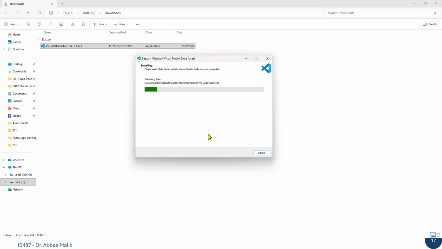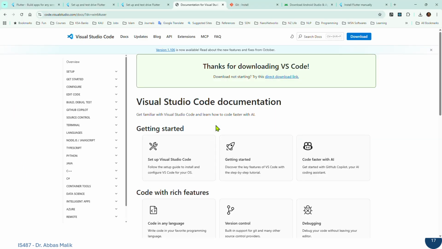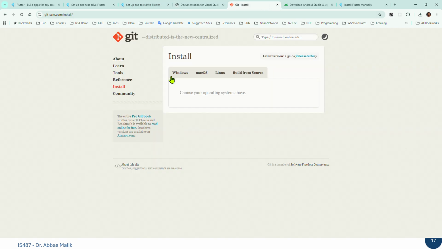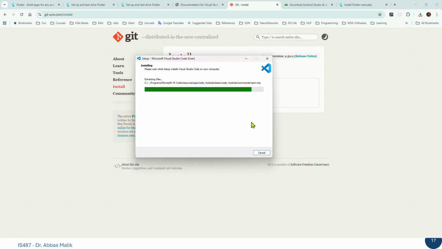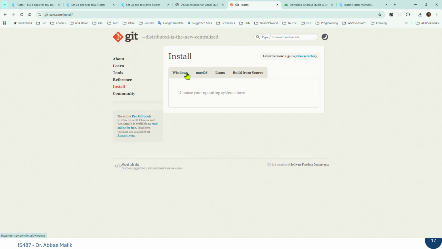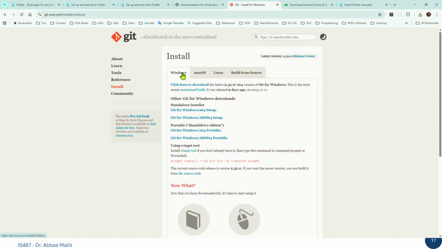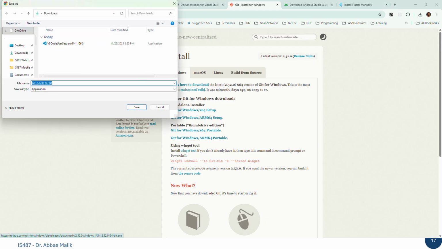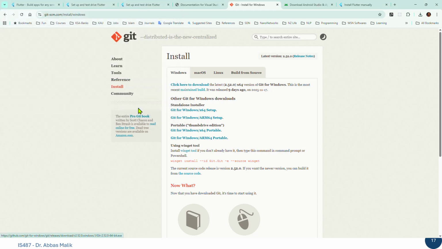Let me quickly go back while it is installing, and then the next thing that I want to download is Git. Based on your operating system, you can decide. Because I am on Windows, I will click here, and accordingly it is giving me the option to download. When I click on that, it's asking me where I want to save that installer. I save it here in the same place.